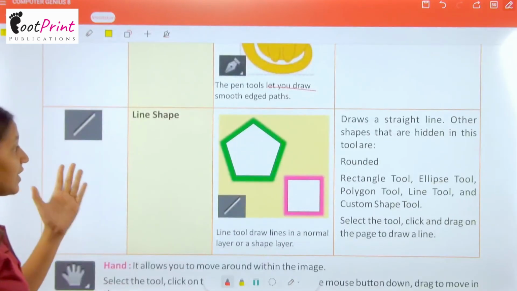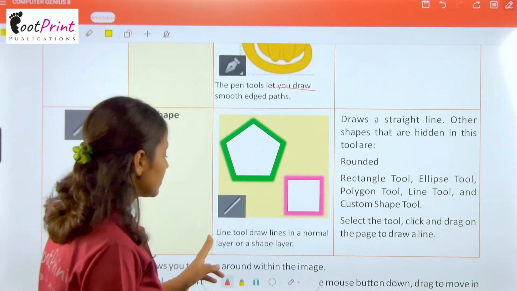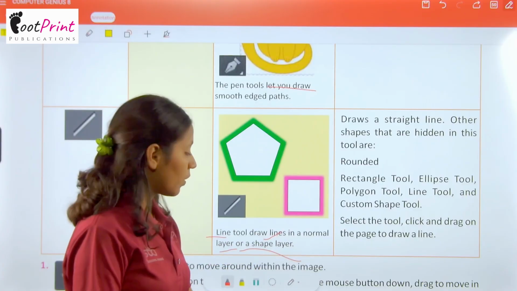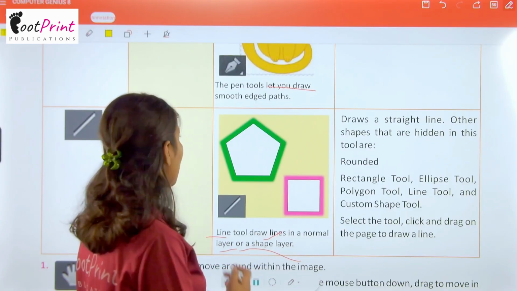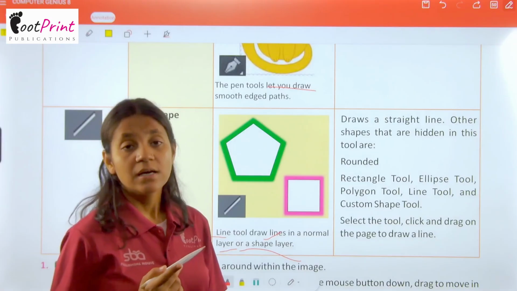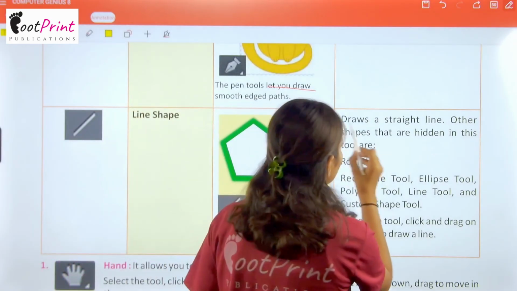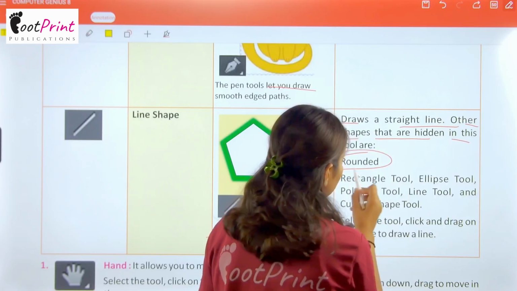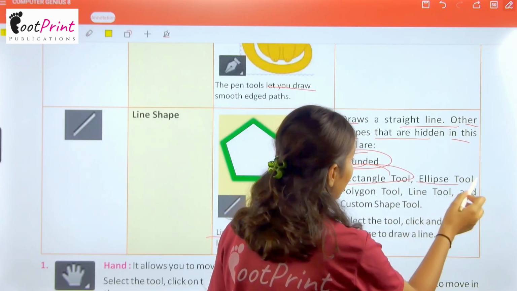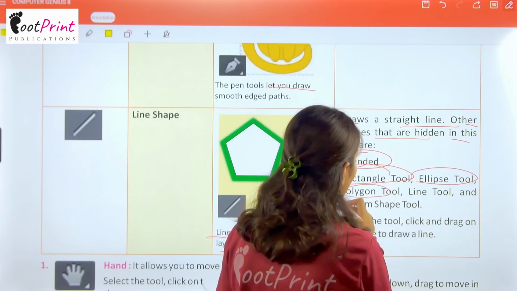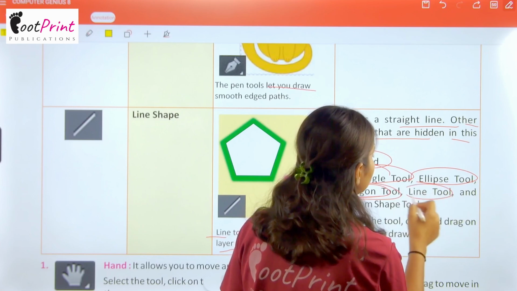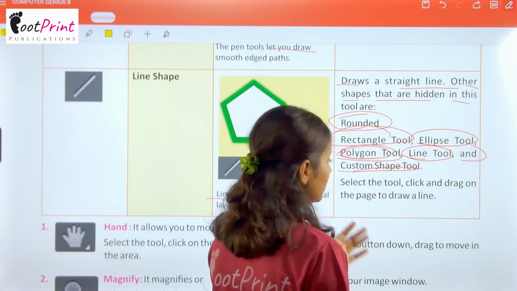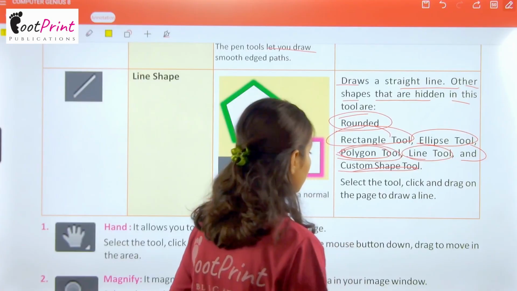Now we have the line shape. So this is the line tool, which draws lines in a normal layer or a shape layer. So with the help of this we can make so many shapes. Okay. Draw a straight line. Other shapes that are hidden in this tool are the rounded rectangle tool, ellipse tool, polygon tool, line tool and custom shape tool. Select the tool, click and drag on the page to draw a line.